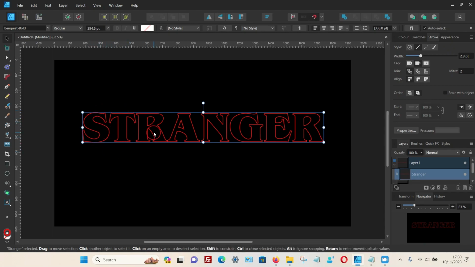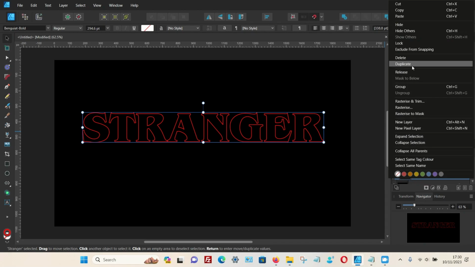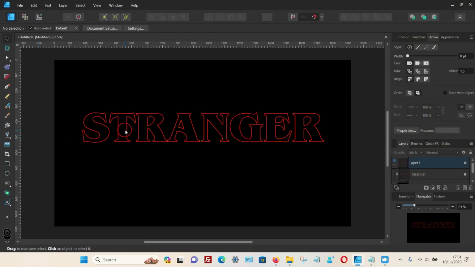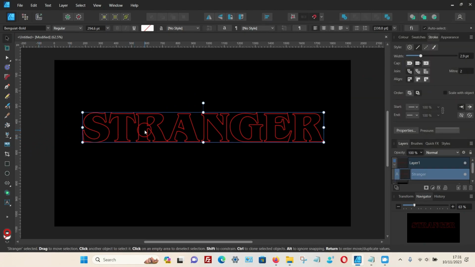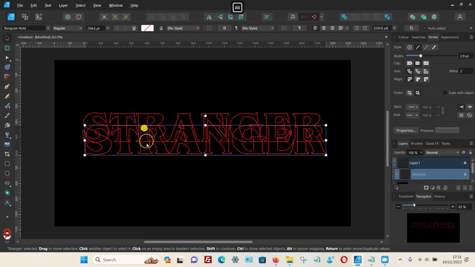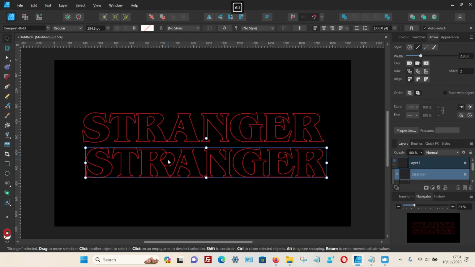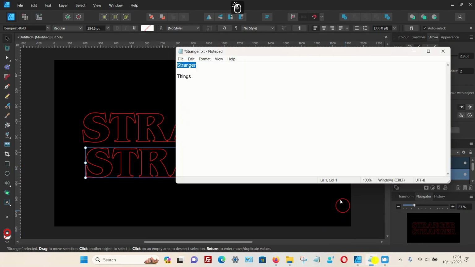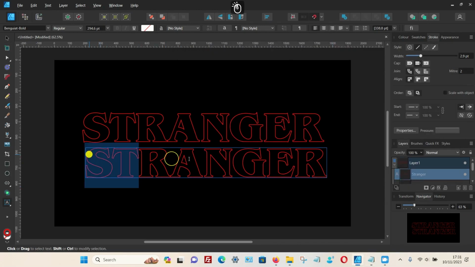So to do this, it's quite simple. We can either go to the layers option, and under the Stranger text, we can right click and select duplicate to create a new one, or we can simply select the text, press and hold the Alt key on our keyboard and drag downwards, and the same thing is created. So we want to change that to things. Just going to copy and paste to save a little bit of time.